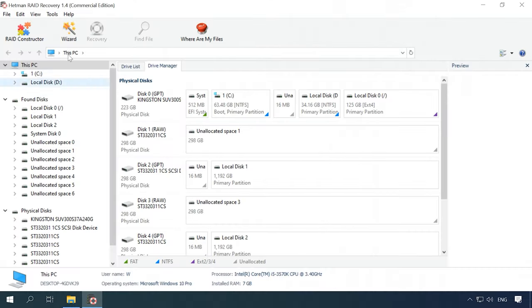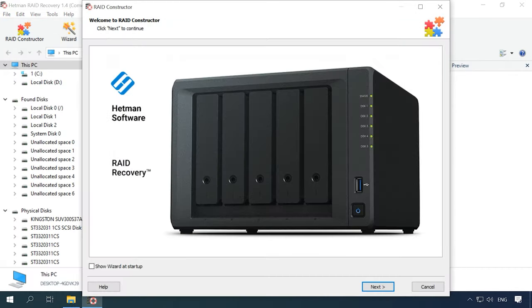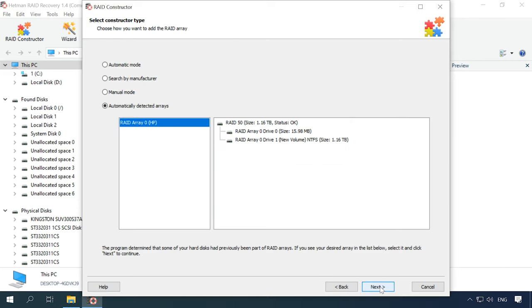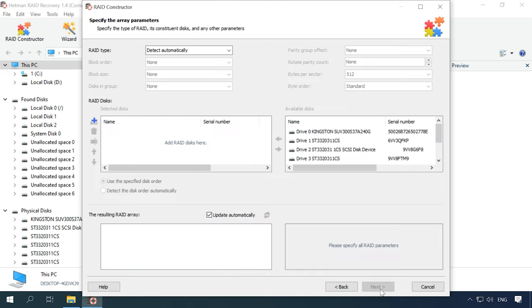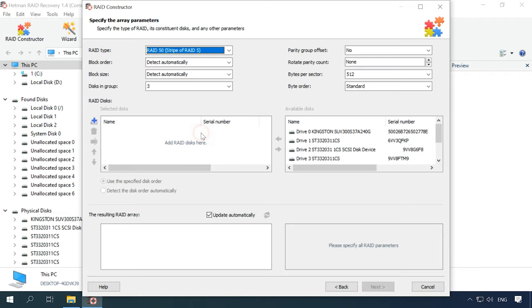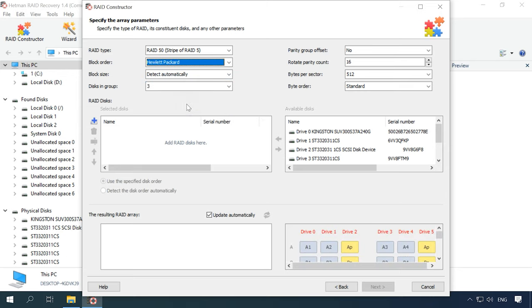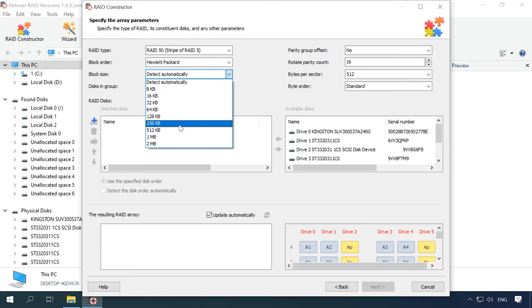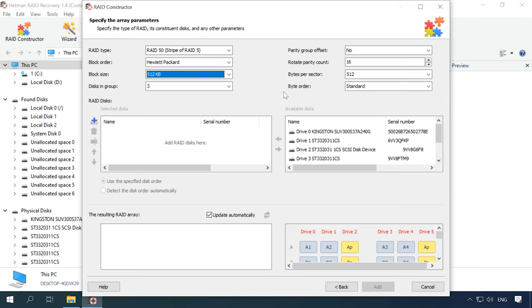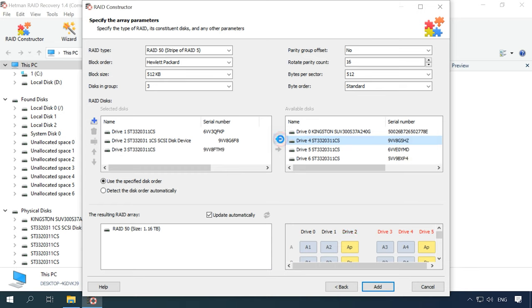Even if the program failed to recognize and rebuild your disk array automatically, you can still use the RAID constructor, but it requires you to know all the information about this specific disk array. Select manual mode and click Next. And then select the RAID type, the block size and order, the number of disks in the group, select the disks in the array and specify their order.